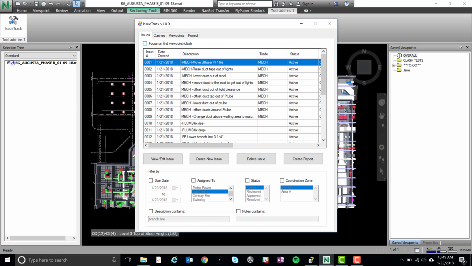At the top of the screen, you'll notice a checkbox that says Focus on First Viewpoint or Clash. When this is selected, the Navisworks view will be set to either the first linked viewpoint of the selected issue, or if there are no linked viewpoints, the boundary around all linked clashes. This is very helpful for running live meetings using IssueTrack.